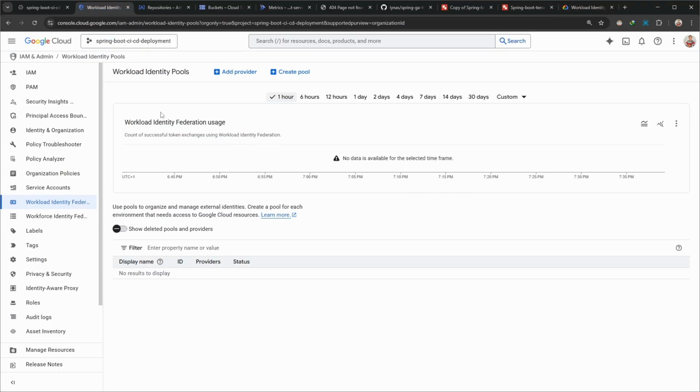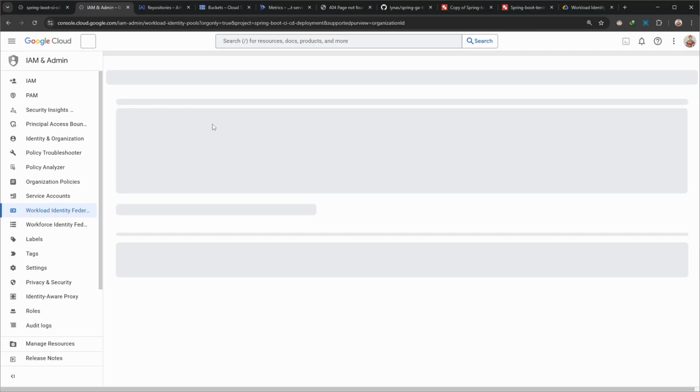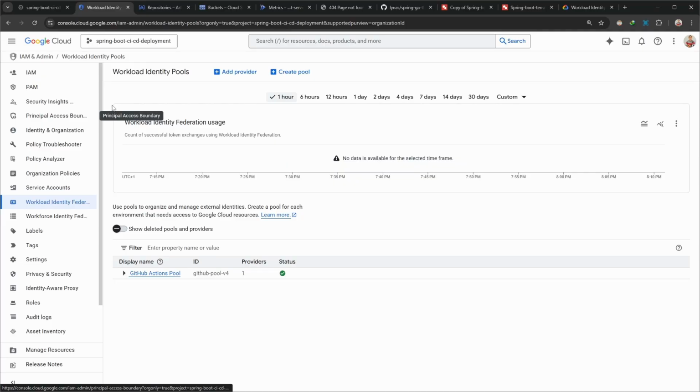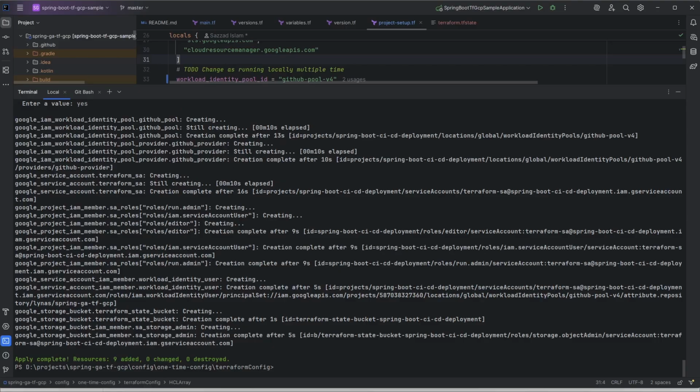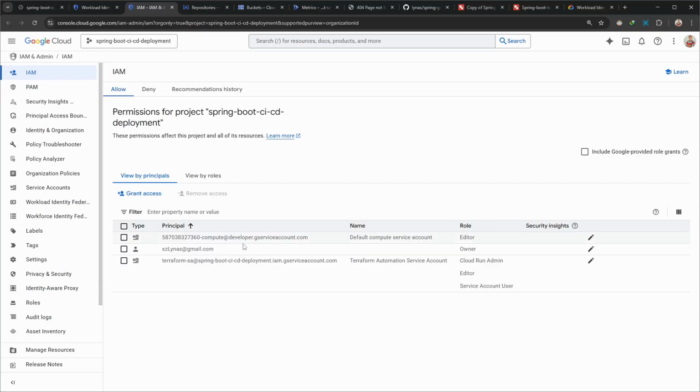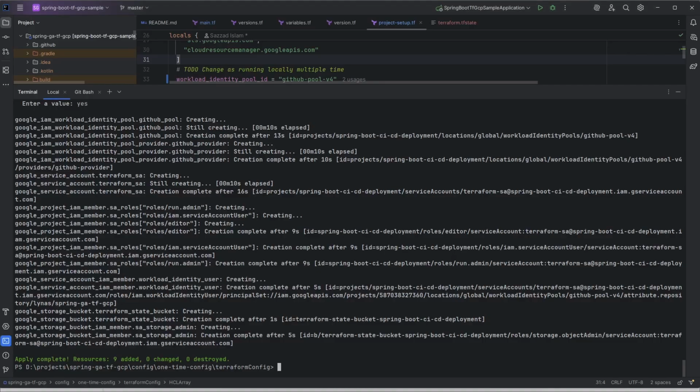So with this, if we go to the workload identity pools, we'll see that a new pool is created. And if we go to IAM, we'll see the new user. Here is the new user we created with the roles that are needed to deploy our application from GitHub Action. So with that, now we can start writing the GitHub Action that's going to execute everything for us.